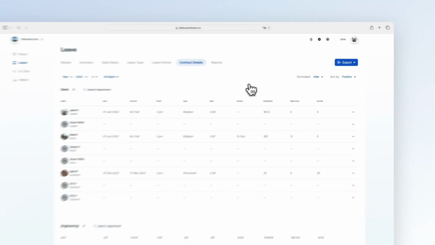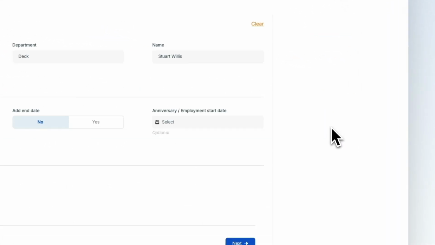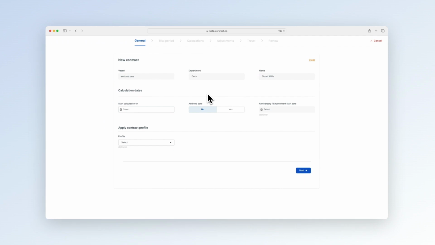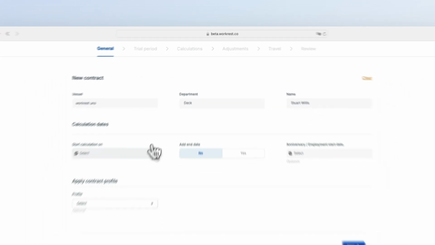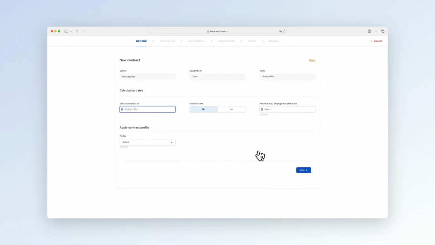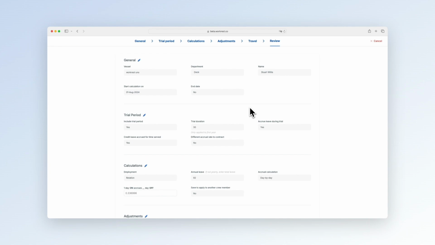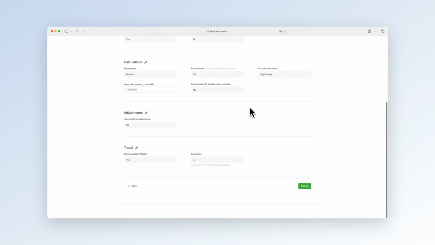To create a contract, click on the three-dot icon at the end of a crew member's row and select Add New Contract. Once you've done that, you'll land on the contract editor, which is split into 6 sections highlighted at the top here. You can navigate to each section by clicking on the next buttons and going through the pages, or by selecting the section at the top. Once you've gone through and completed the contract, you'll be able to review the contract at the end and then submit it at the bottom here.